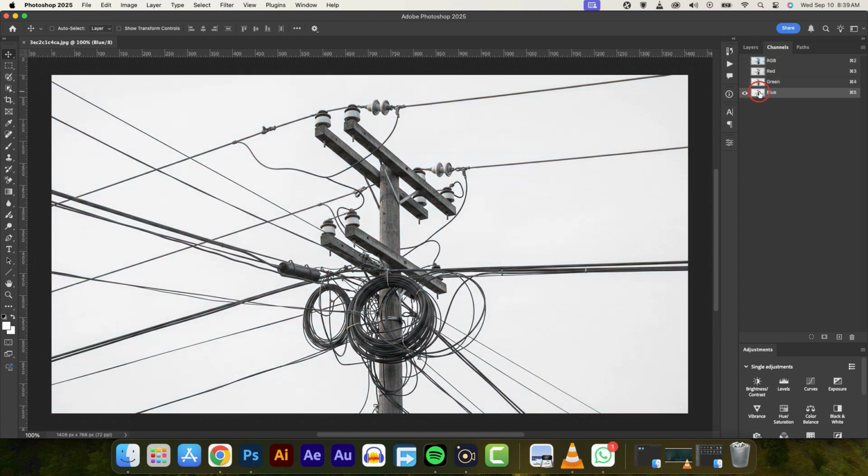So after selecting the blue channel, left click and hold. We want to duplicate the blue channel. So just left click and hold and then drag it and place it here to duplicate. So after duplicating, you see that they've written blue copy, meaning this is the duplicate.